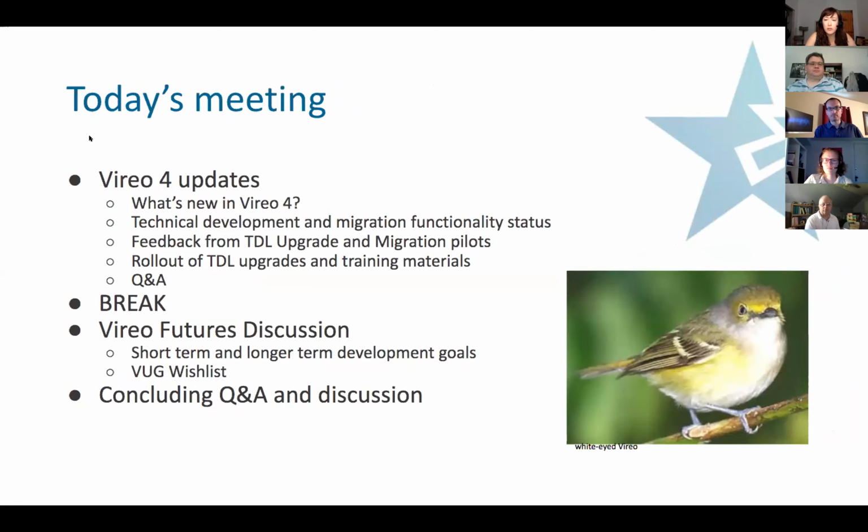So I'm going to just real quick review what we're going to be doing in today's meeting. We're going to start the morning with some Vireo 4 updates. We're going to talk about what's new in Vireo 4, get some technical perspective on the development and the migration functions from moving from 3 to 4. We're going to get some feedback from our TDL upgrade and migration pilots. We're going to talk about the rollout of TDL upgrades to our TDL members and some of the training materials made available to everyone. And we'll have some time for Q&A. So again, when you put some of your questions and comments into chat, we'll catch those during the Q&A.